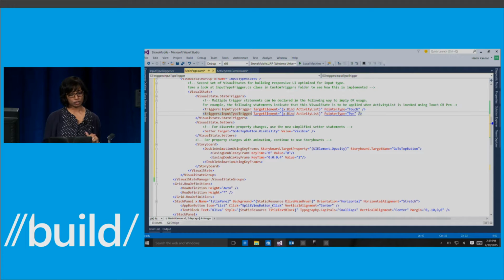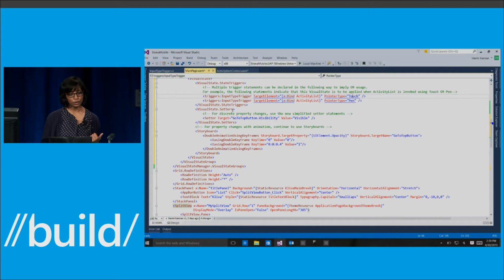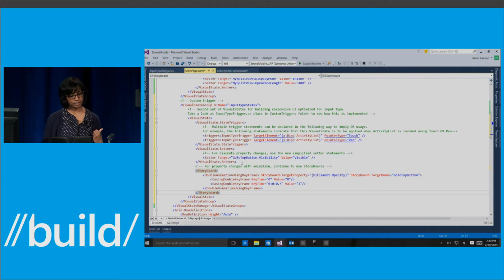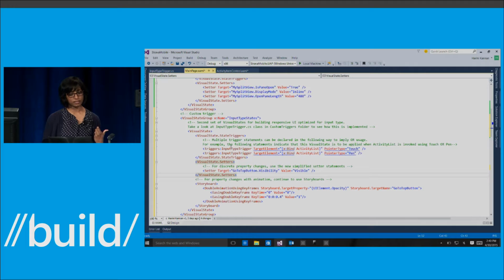So when either touch or pen is used, I am going to have a setter statement, which basically toggles the visibility of the Go to Top button. And if you notice, I'm also using a storyboard here because I want an animation. So for animations, we still want you to use storyboards and double animations here because I don't want the button to just become visible. I want it to have a nice, smooth animation to make it visible. So we allow inline usage of both storyboard and setter syntax along with state triggers inside visual state at this point.